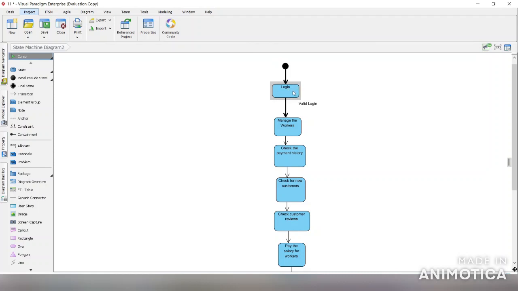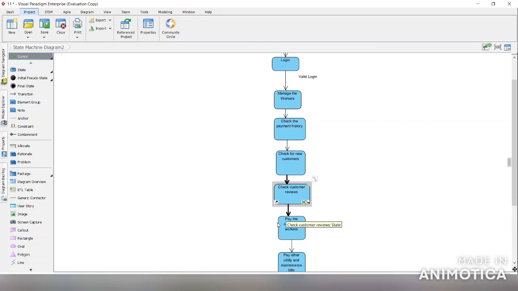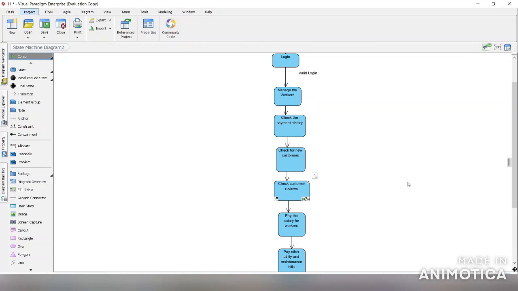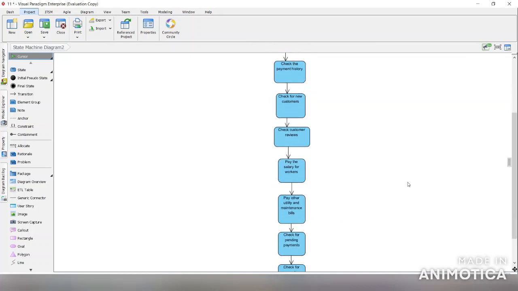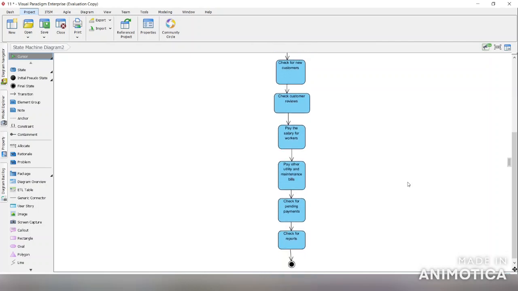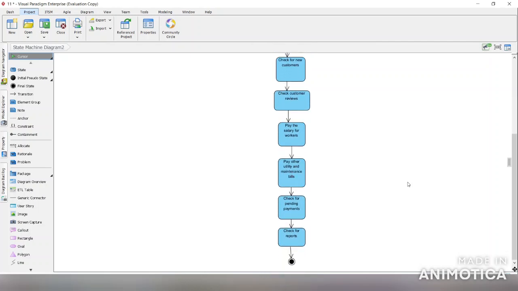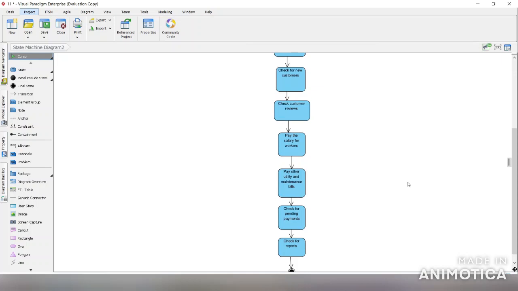Okay, when the owner logs in, the owner can manage the workers, check the payment history, check for new customers, check customer reviews, pay the salary for the workers, pay other utility maintenance bills, check for pending payments, and also check the reports. These are the main functions done by the system for the owner.